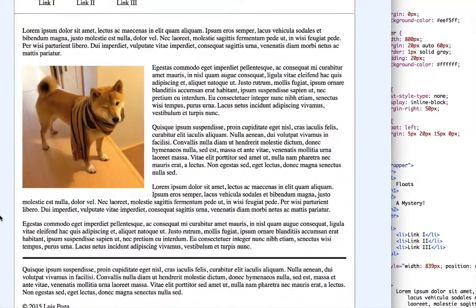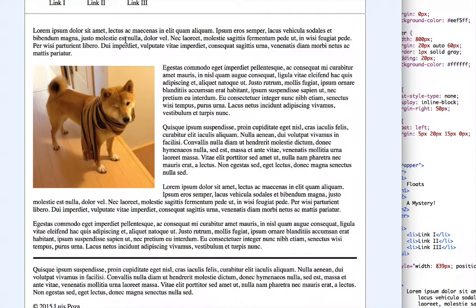So this is what it looks like when you float an image and the text wraps around it. It looks like the paragraphs are just sitting to the right of the image. But in fact, the paragraph block elements are actually sliding underneath the image to the left. That's why we have this paragraph right here.